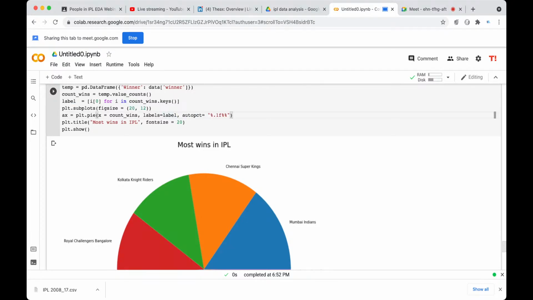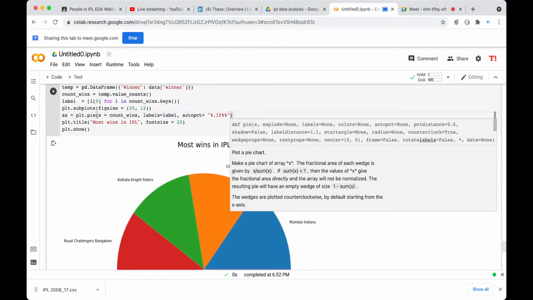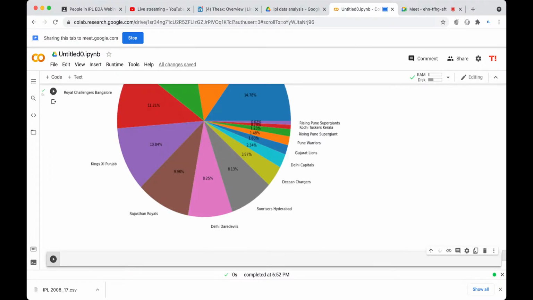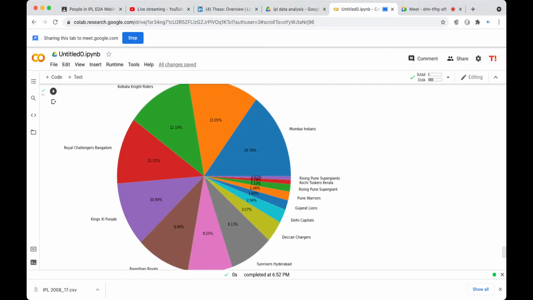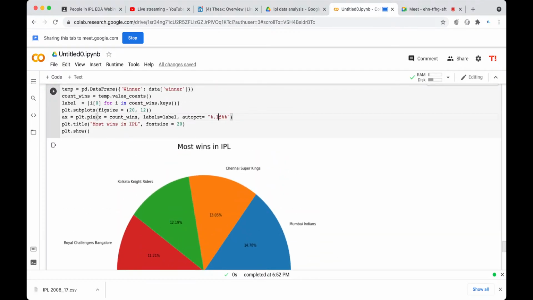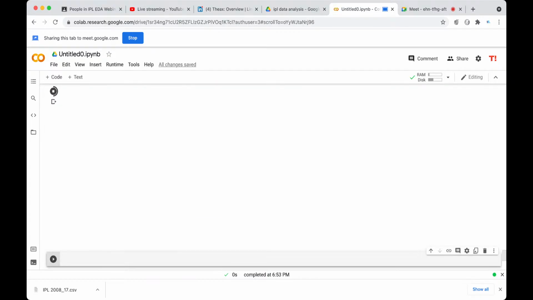So I write this, and this is again a very simple thing. You can have explode as well, and the colors you can change, and autopct is very simple. If I take it as two float values, let it be one float value. If you just make it two, let's see what happens. So now you'll be having 12.19%, 13.05%, 14.78%, right? That's very simple. If we go with the 1f there, we'll have it in one decimal value.